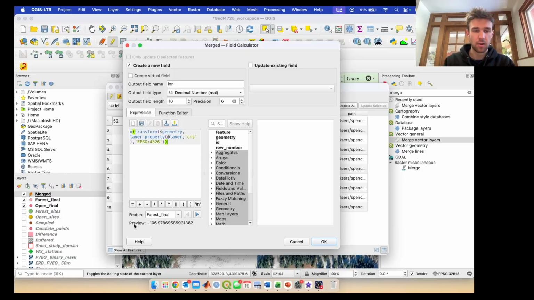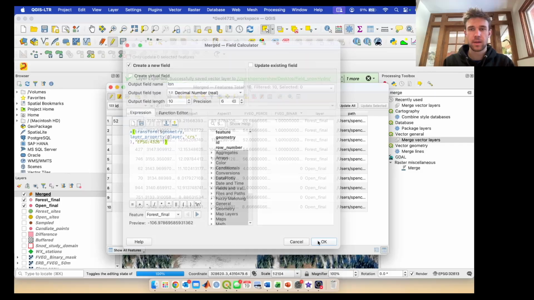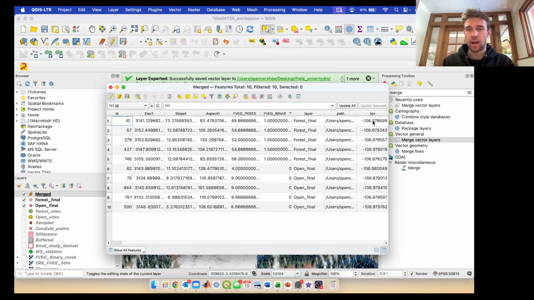And you see when you know you've got it valid, it will show you a preview of what you're going to get. So -106, that's perfect. That's exactly what we're looking for. Go ahead and press OK. And you've got your longitude and latitude of each of these locations.